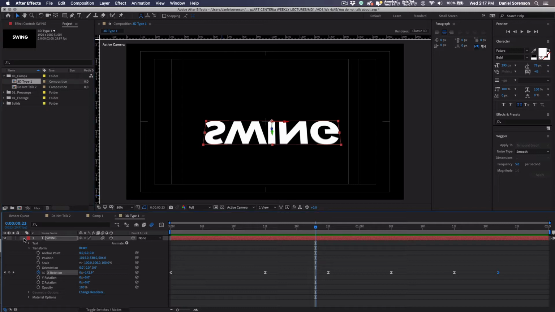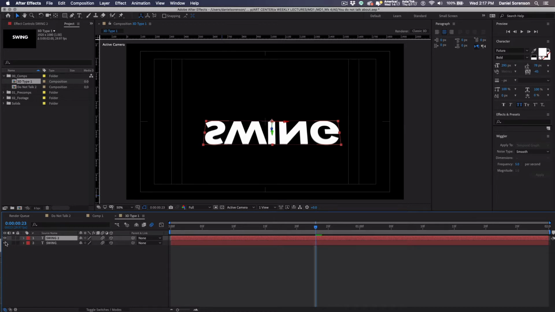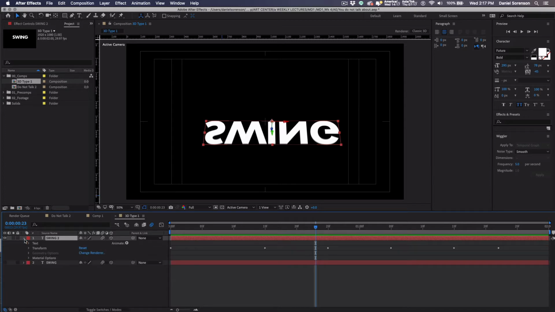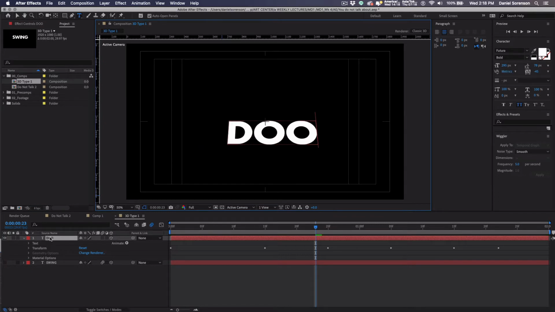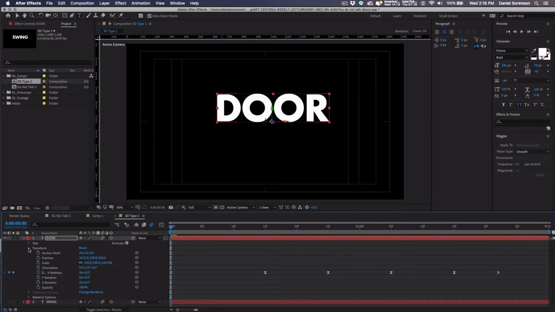And I'm going to close up this layer and duplicate the layer, Command D, and I'll hide the first one. Let's change this one to door. So we can just double click on it, rename it, and then let's go to the beginning of the composition. Do our transform properties. I'm going to get rid of all of my keyframes on the X rotation.